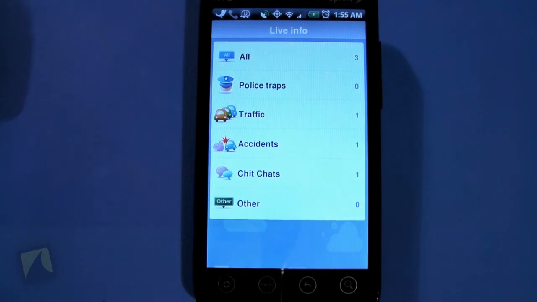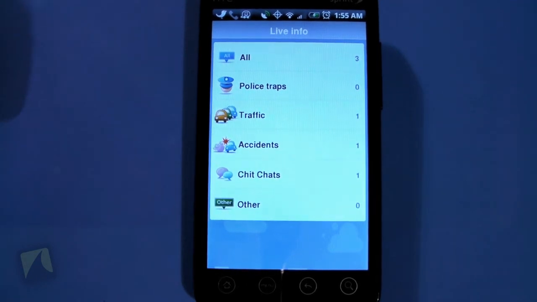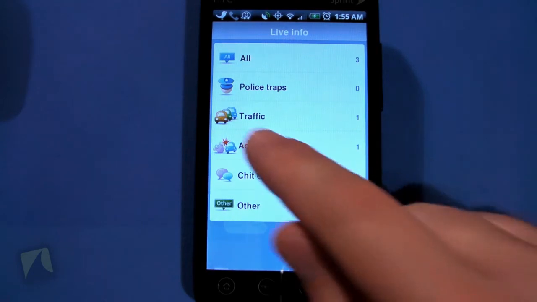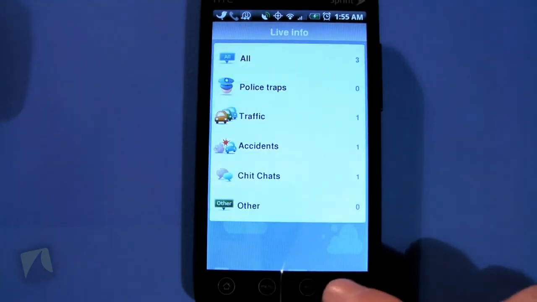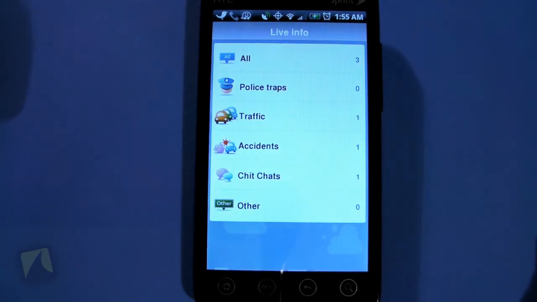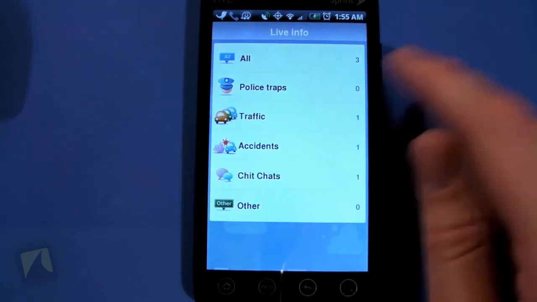This is all based upon what other users are doing and what they're saying. So if there's an accident, they're going to tell you about it. I'm going to go ahead and click it. It says there's one 1,000 miles away. My GPS is a little wonky since I'm indoors.